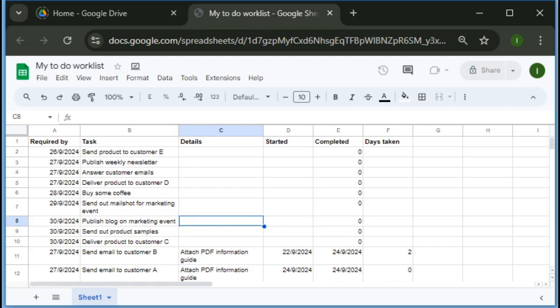And that's about it for now. This video demonstrated how we can create a simple to-do work list using Google Sheets, which I think can make our work so much more efficient if we're not doing it already.